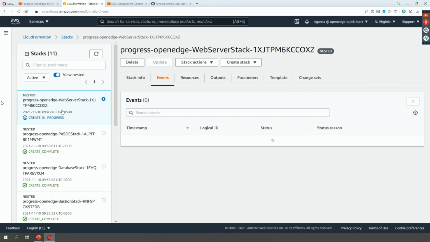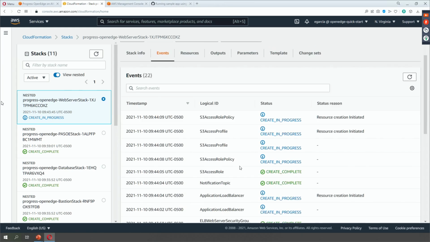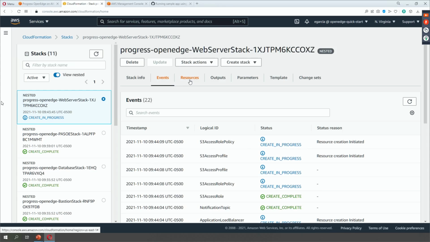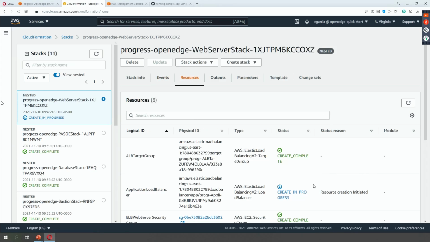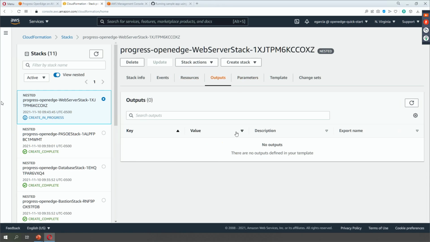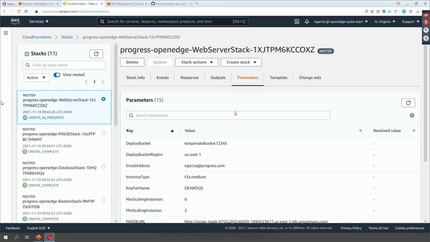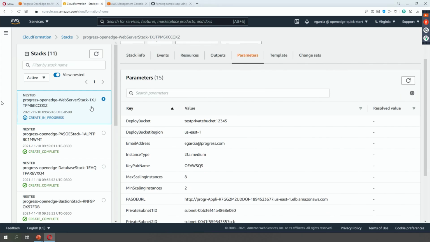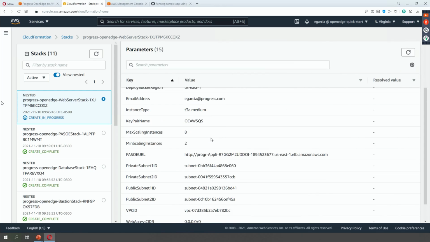So let me click here, and notice that you can see the events of the resources being created. You can see the resources that are being created. You can see the outputs. Well, there are no outputs just yet because the stack is still in progress, still being created. Then let me go back to the parameters, and here we can see the parameters passed to the web server stack.